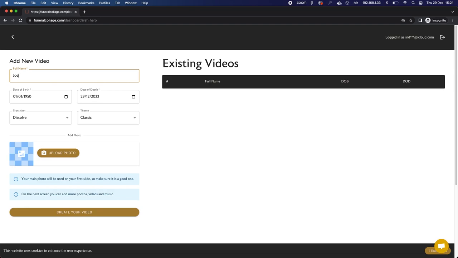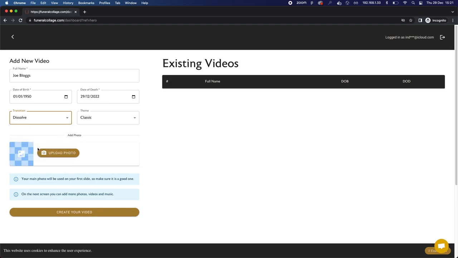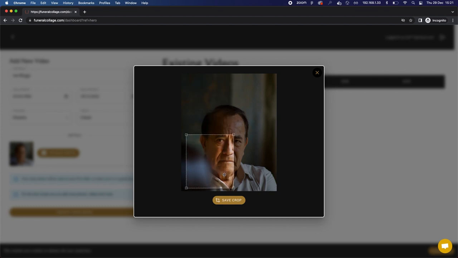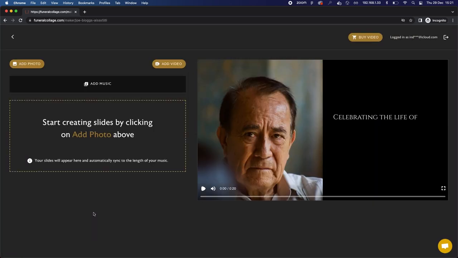So I'm just going to add a test name inside it here. For the sake of the demo, I'll leave the date of birth and date of death as they are. You can choose the transition between slides. I personally prefer the dissolve transition. You can upload a photo, and this will be the main photo used on your first slide. And you can crop the subject of your photo. As you can see, it's appeared there. And then once you click on create your video, this will take you to the maker section where you can start adding slides.